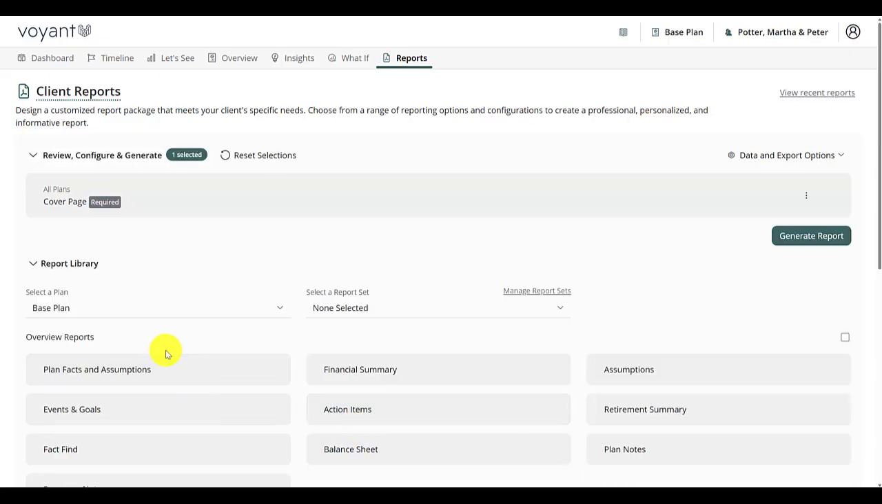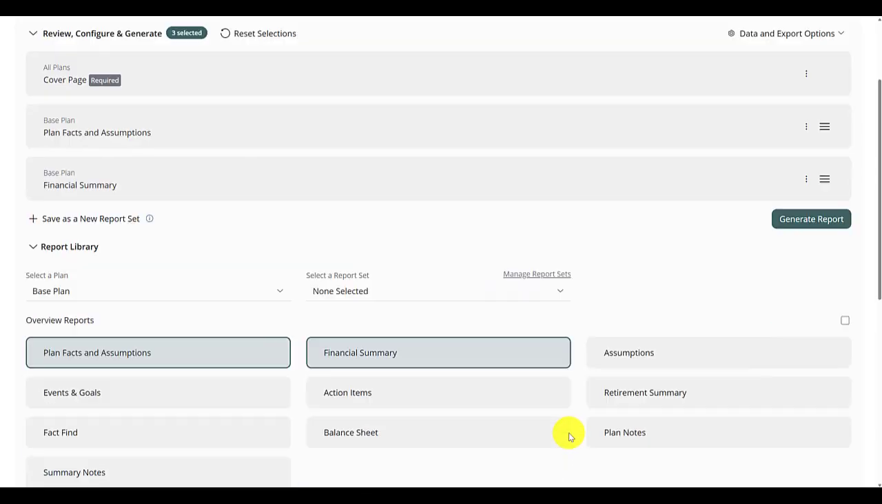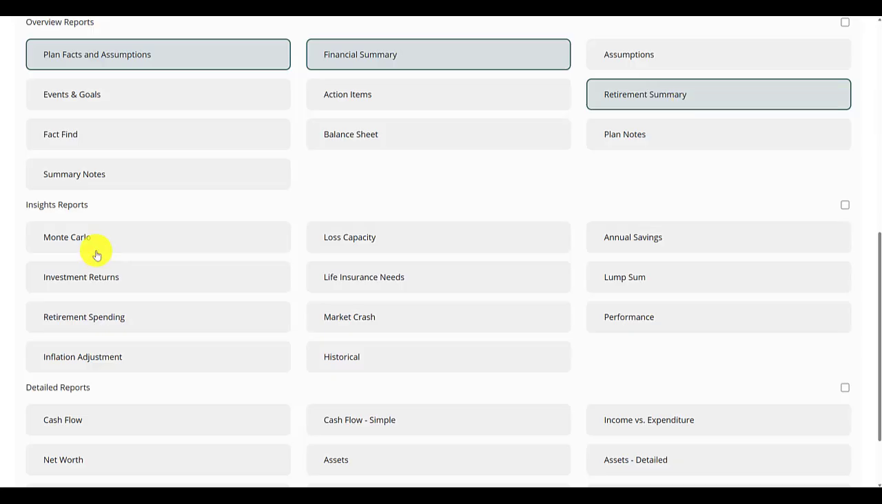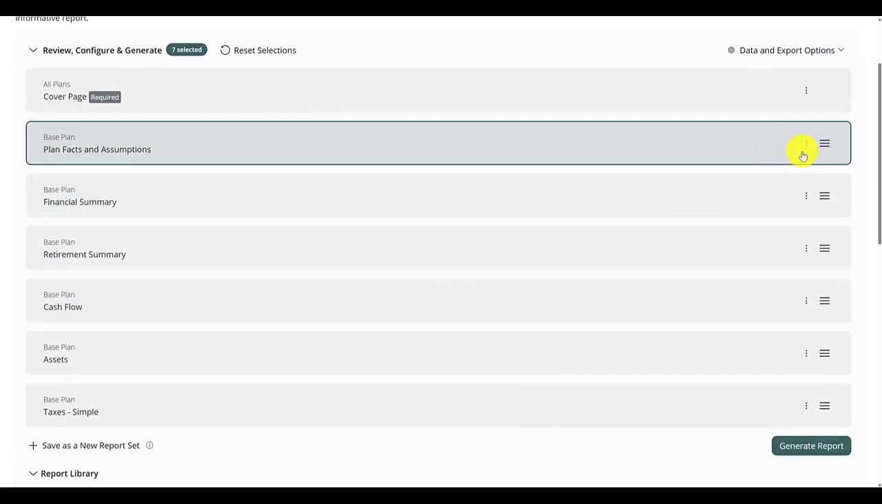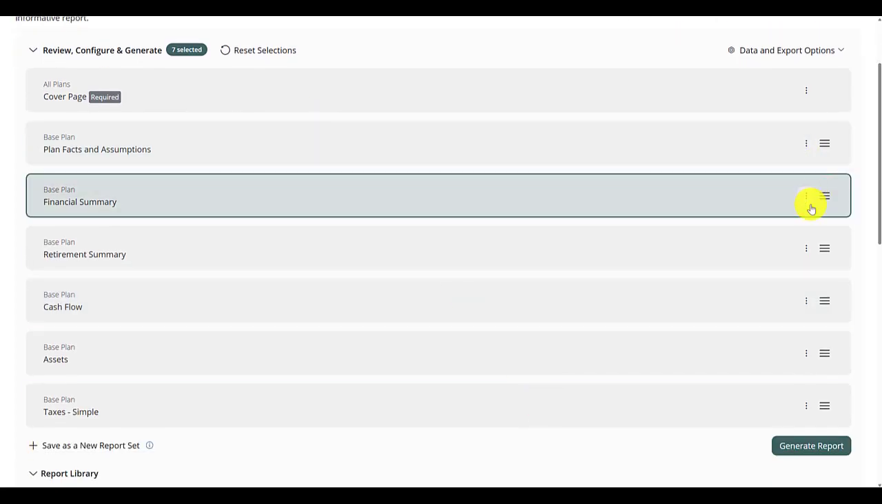The next thing I want to show you is how to configure a different report. We're going to select a plan, and I'm going to use our base plan for this first example. We're going to select the reports that we want to have in this report. And once we've selected them, we can go in anywhere where we see these three dots and configure these various reports. So for example, in the financial summary report, you can configure this one.